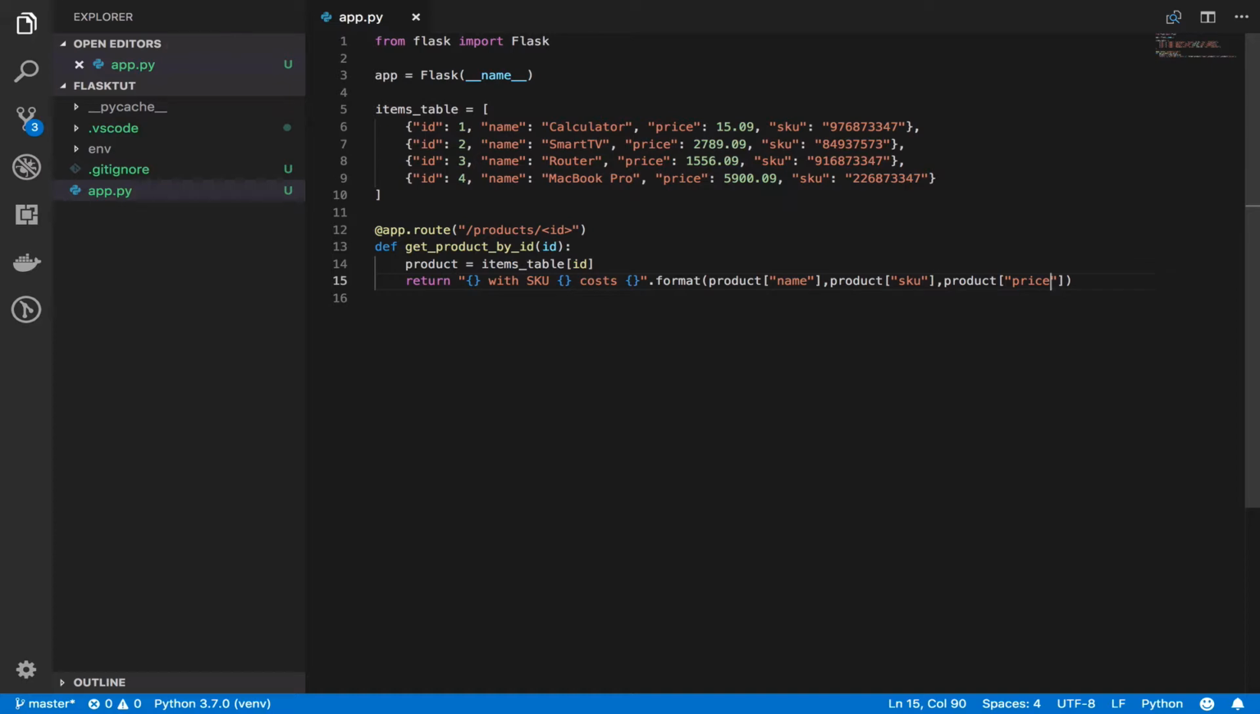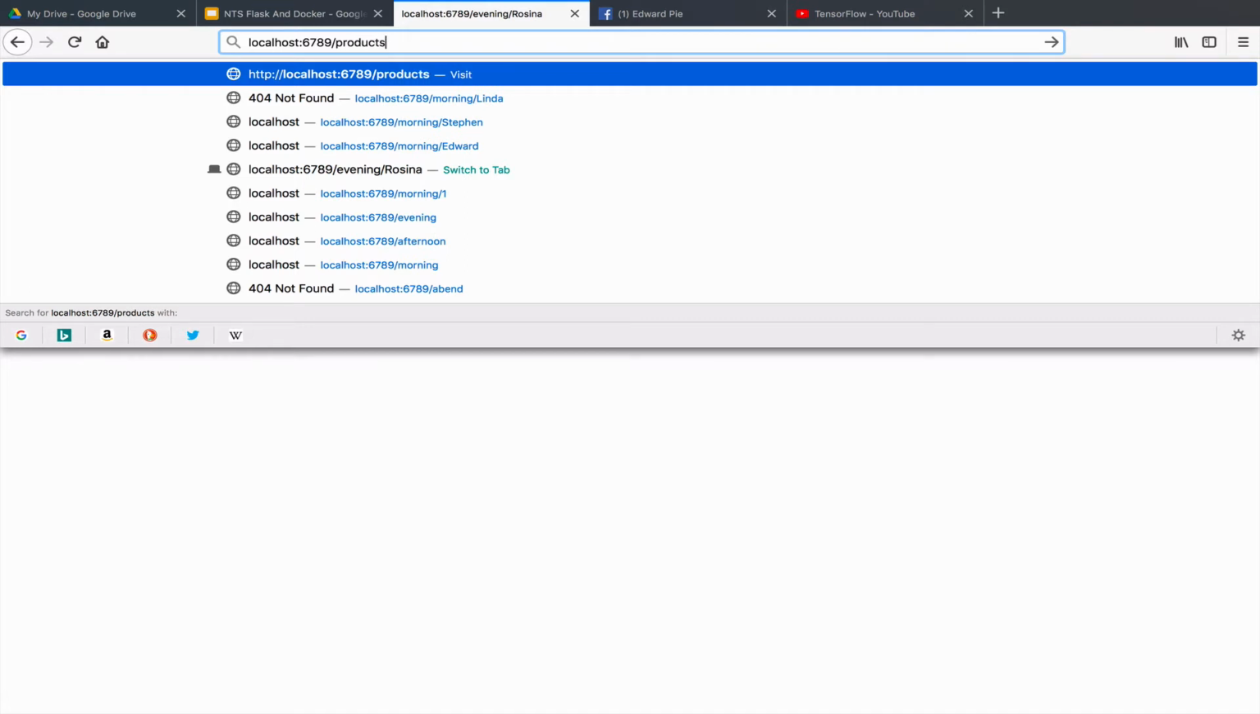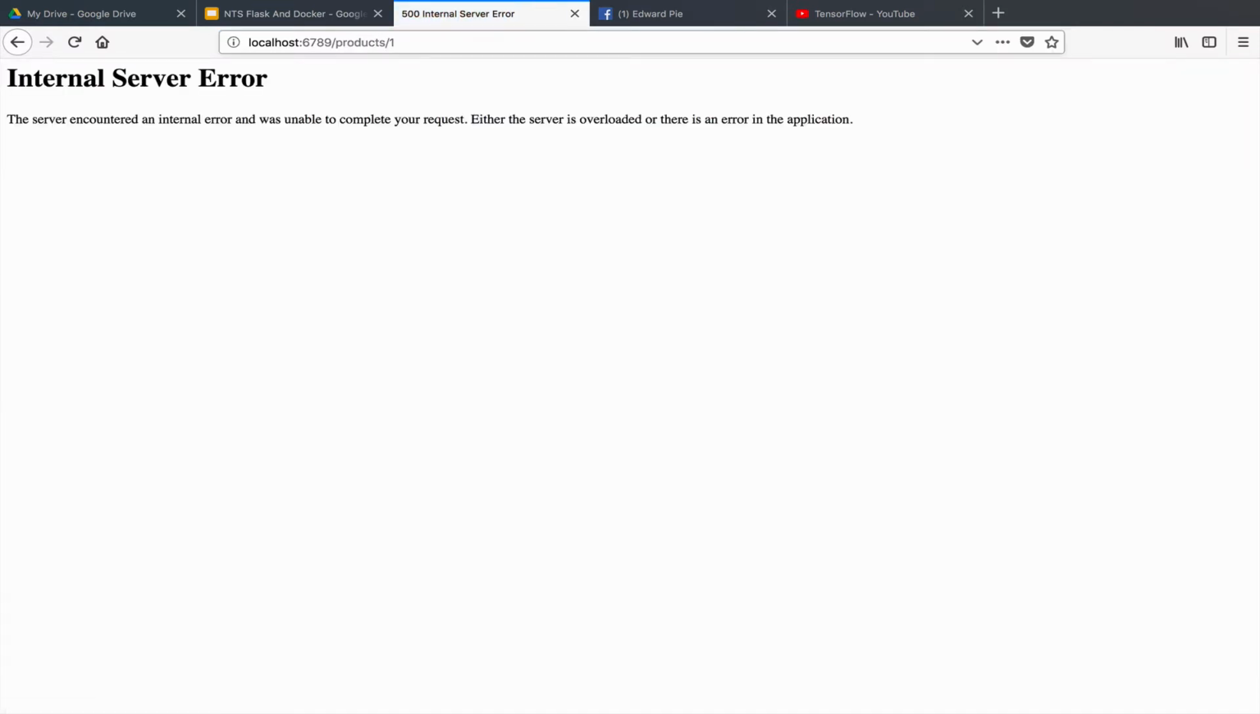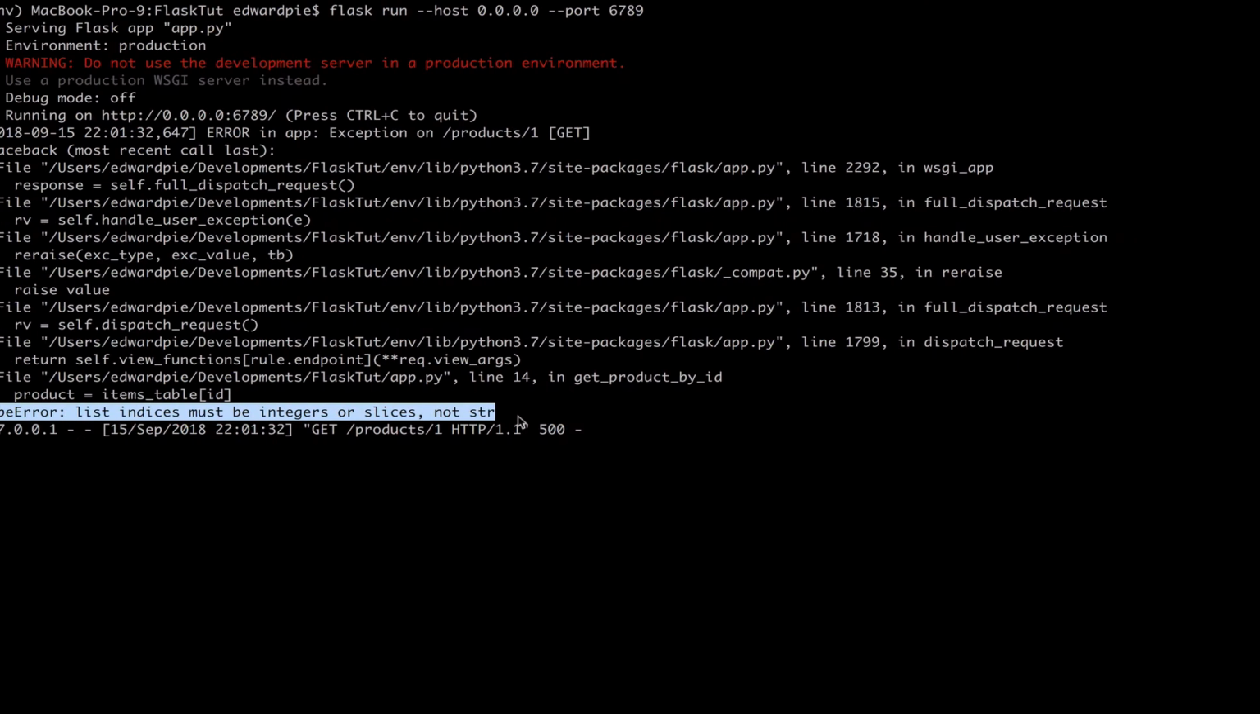So let's save this and restart our server. Okay, good. Now let's go to product /1. Ooh, internal server error. What happened? Let's go and read the error. So, Flask is smart. Look at the error right here. It says type error. List indexing must be integers or slices, not str. str stands for strings. What did we cause?